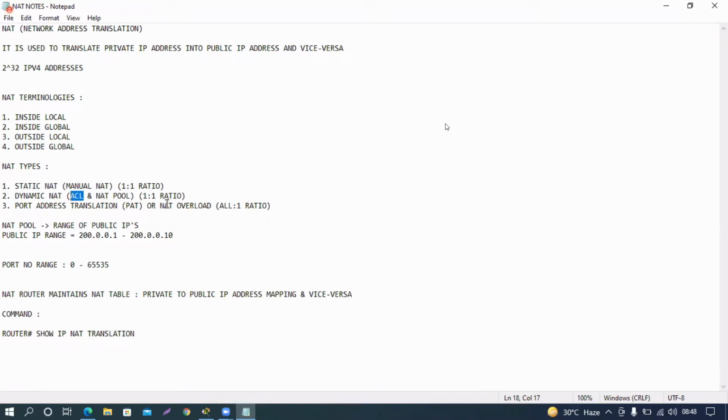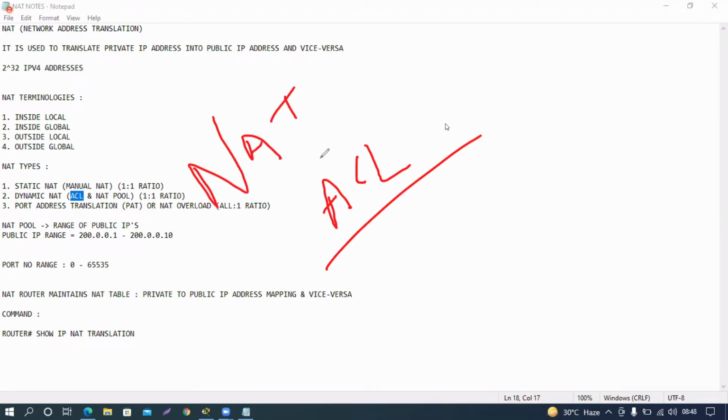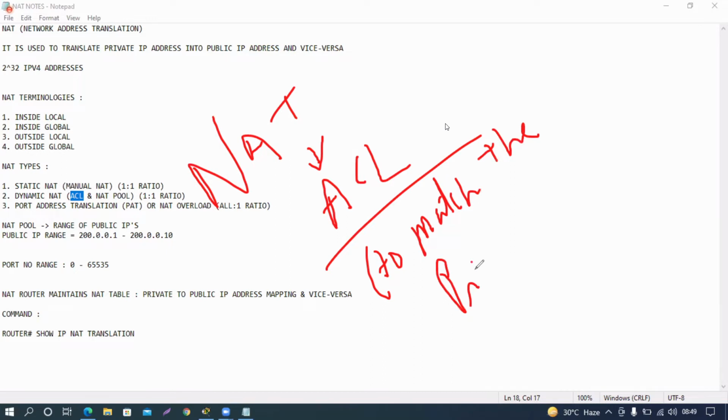Basically, it uses ACL, the access control list. ACL we are using in NAT. Why are we using ACL? Because we want to match the private addresses for translation.